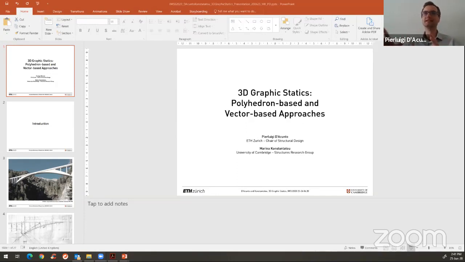For example, in the case of the vector-based one, it's quite intuitive to see the parallelism between edges in the form and the force diagram. This might be particularly useful for applications like these pedestrian bridges, or for example, large span canopies for roof structures.